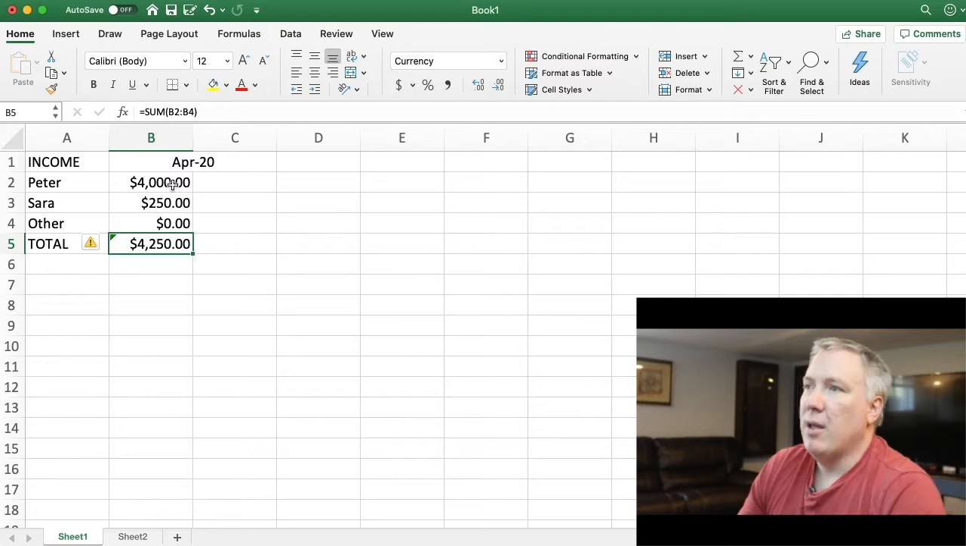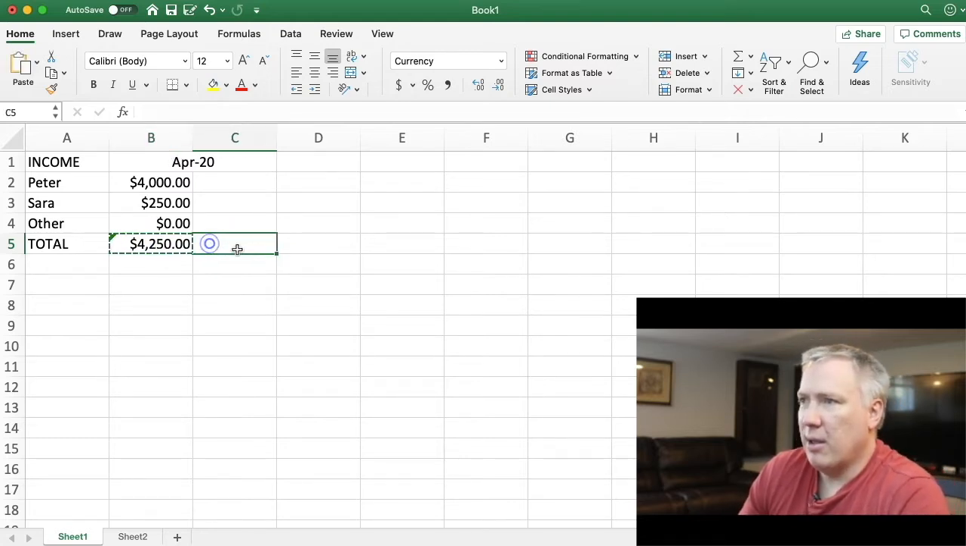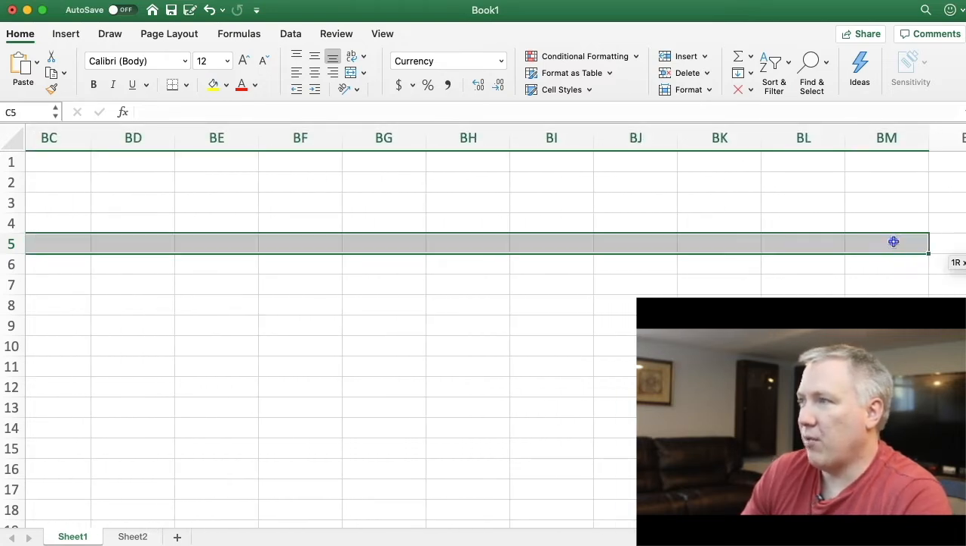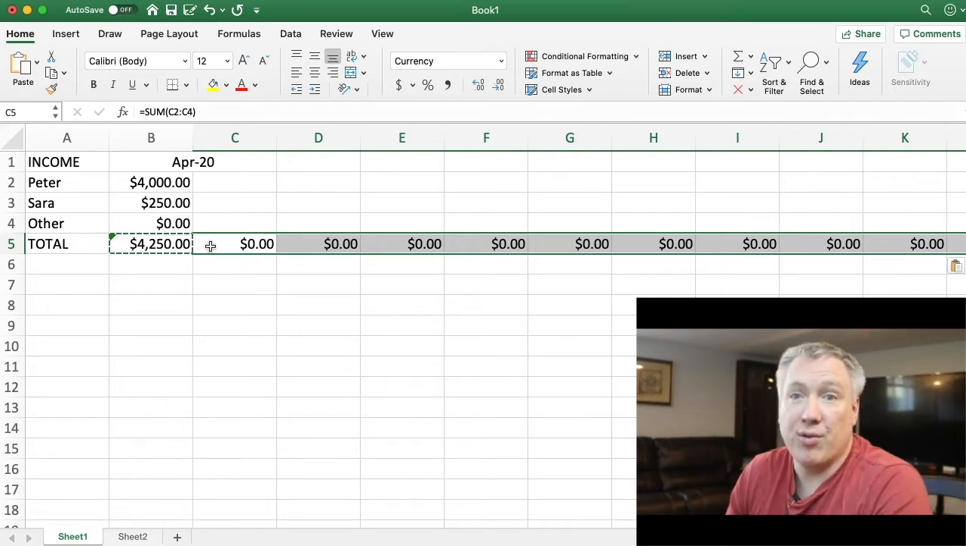Okay. And then what I can do now is copy this, and then as far out as I want, if I hit shift while I click, I can copy that formula, and so now it'll add those three bits of information.